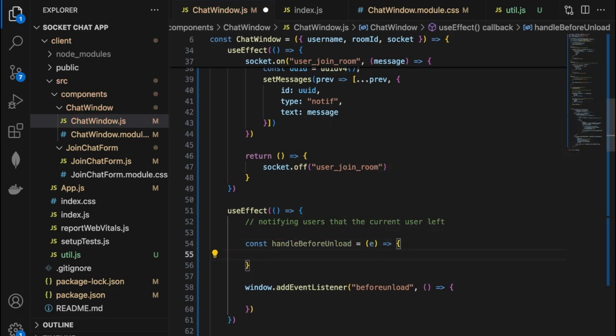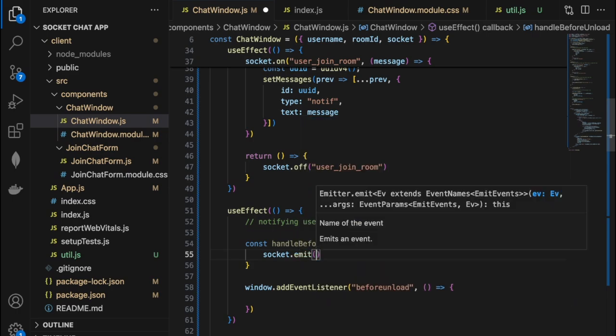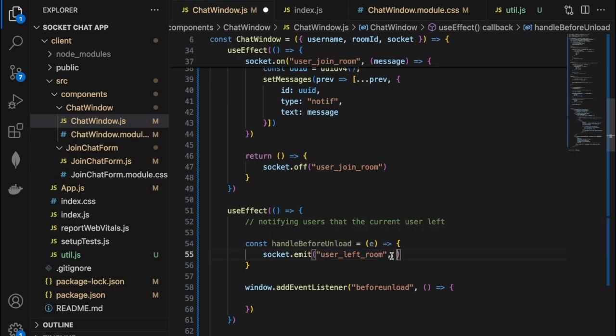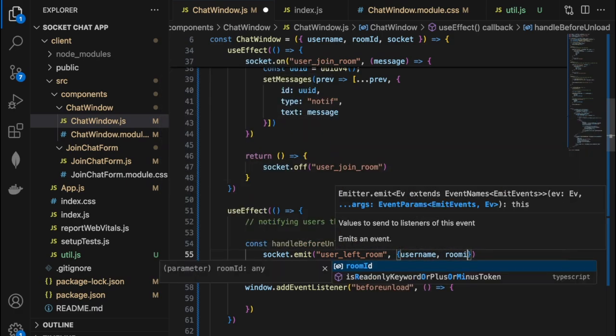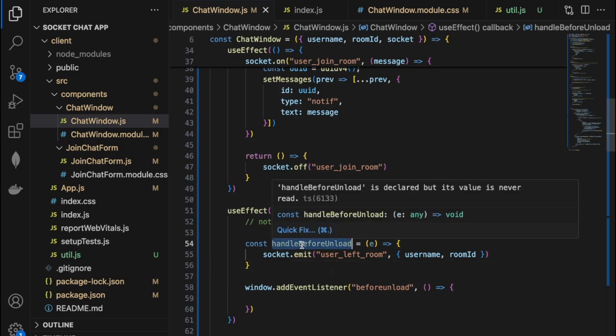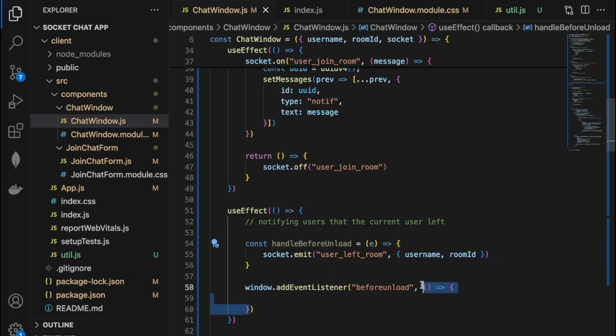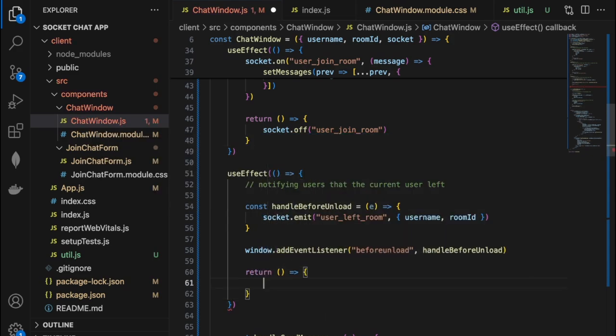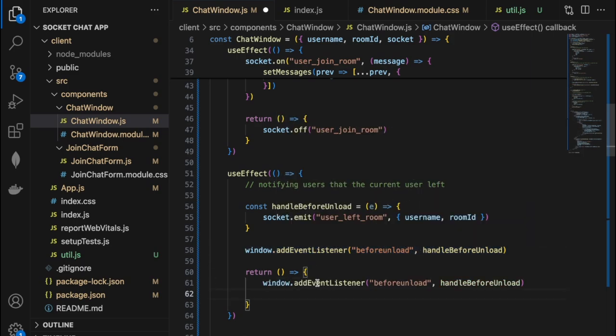And in here, I can say socket.emit. And as for the event name, I'm going to use user_left_room. This is also going to be a custom event. And as for the data that we want to pass, I'm going to pass in the username as well as the room ID. Perfect. So I'm going to use this particular method in this area. And as before, I'm going to do some cleanup right here. We can pretty much use the same thing, except we can say removeEventListener.